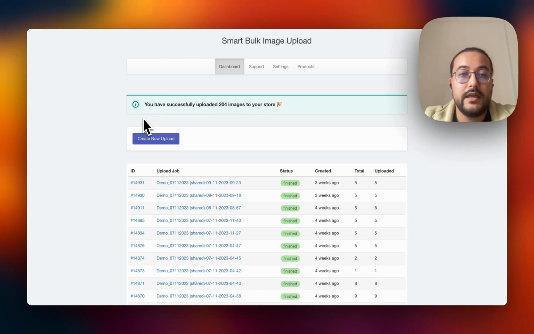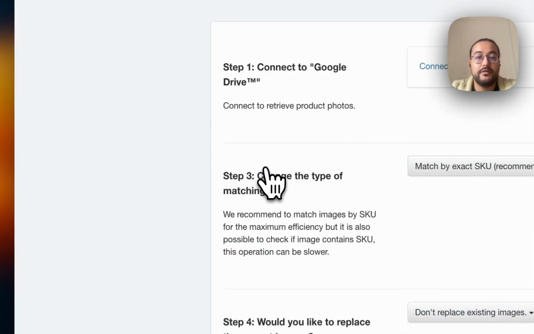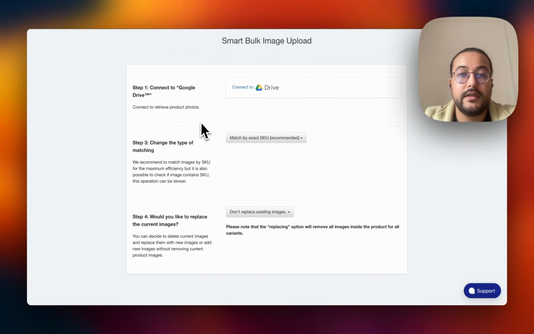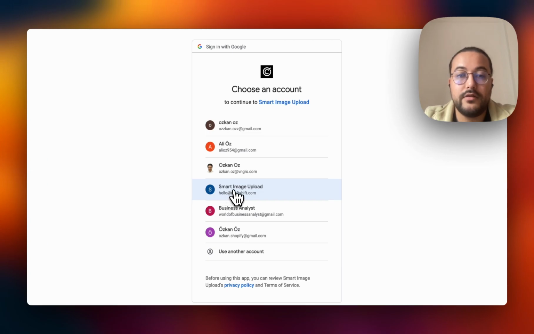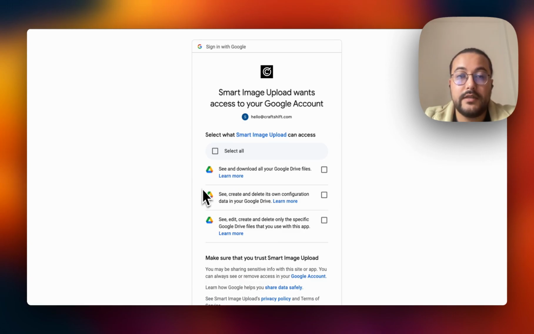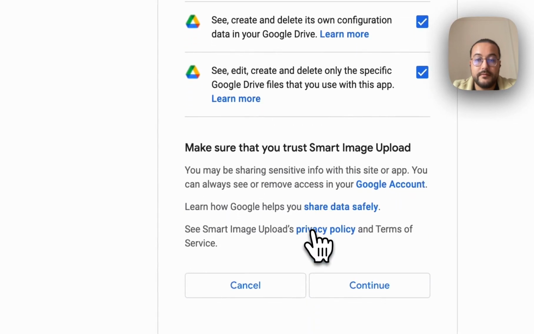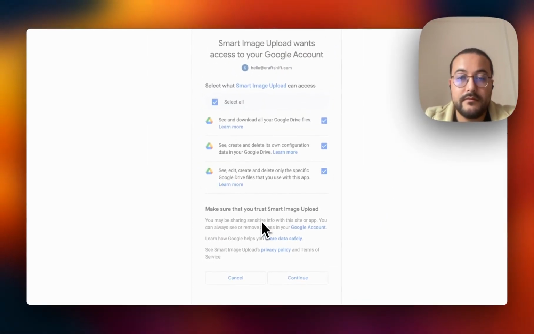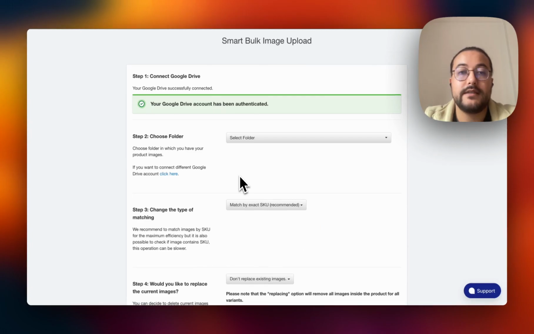When you open the app, this dashboard will welcome you, and when you click on the create new upload button, this page will be shown. First of all, we need to connect our Google Drive. I will continue with the Smart Image Upload account. At this point you need to be careful because you need to choose the correct Google Drive. And then we need to grant all these permissions. Yes, we have successfully connected our Google Drive, and as the second step we need to choose our folder.